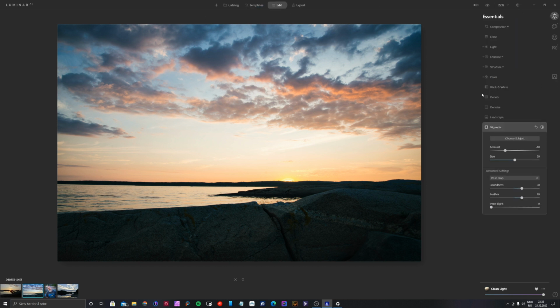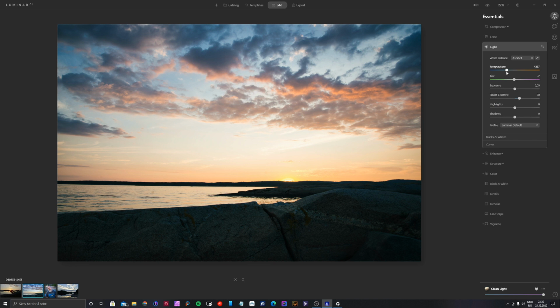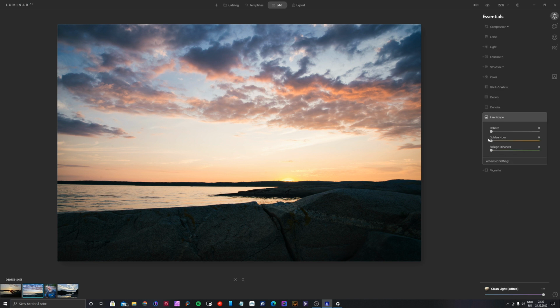Let's go into the edit, and we're going to, yeah, let's start with the light again. I'm going to warm this image up just a bit, and I'm going up on the magenta as well to around there, and then I'm going down to the landscape, and I'm going up on the golden hour.